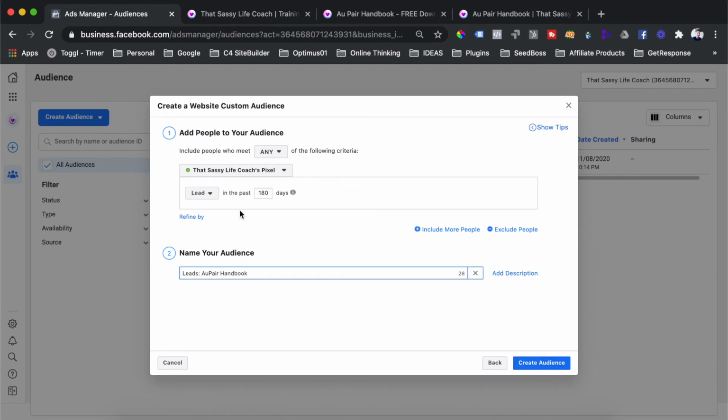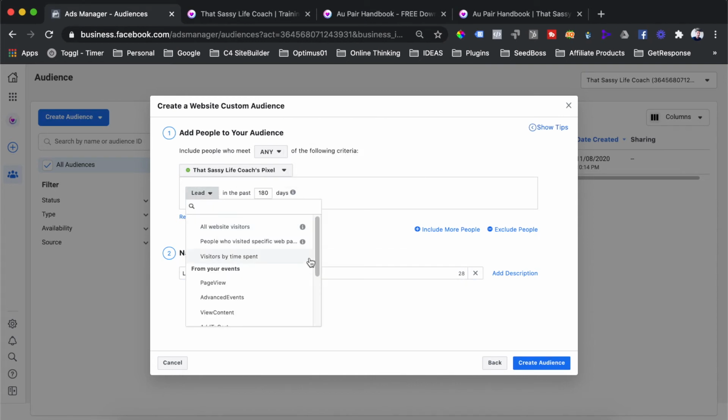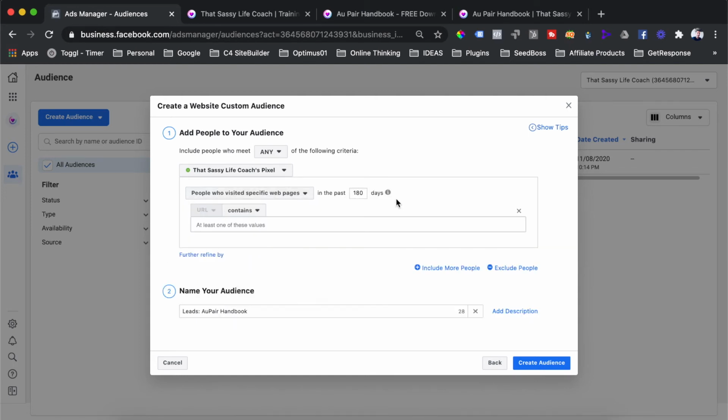Another way, before we just save this audience, that you can create these audiences, if you haven't gone and created your custom conversions yet, which will populate at the bottom of this list here, is to select this option here for people who viewed specific web pages. And then what we are going to do here is just list the URLs of the web pages that we want people to be populated into this audience.